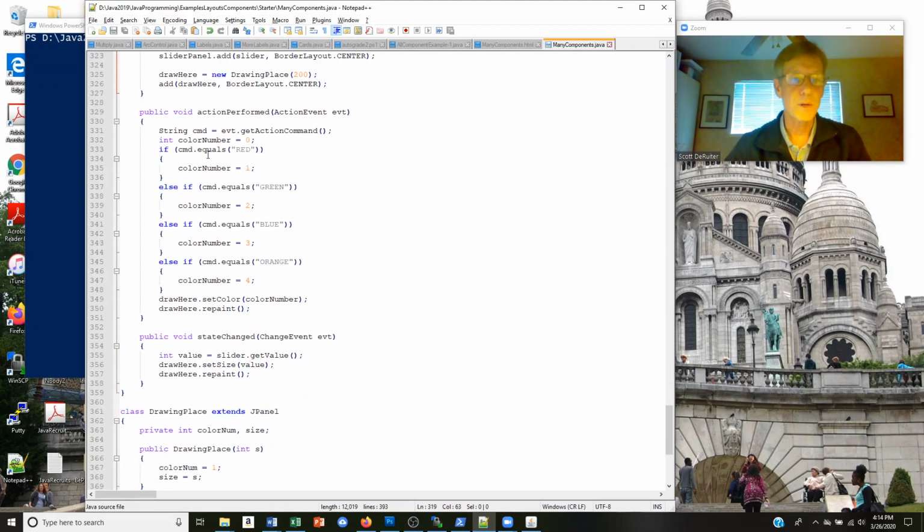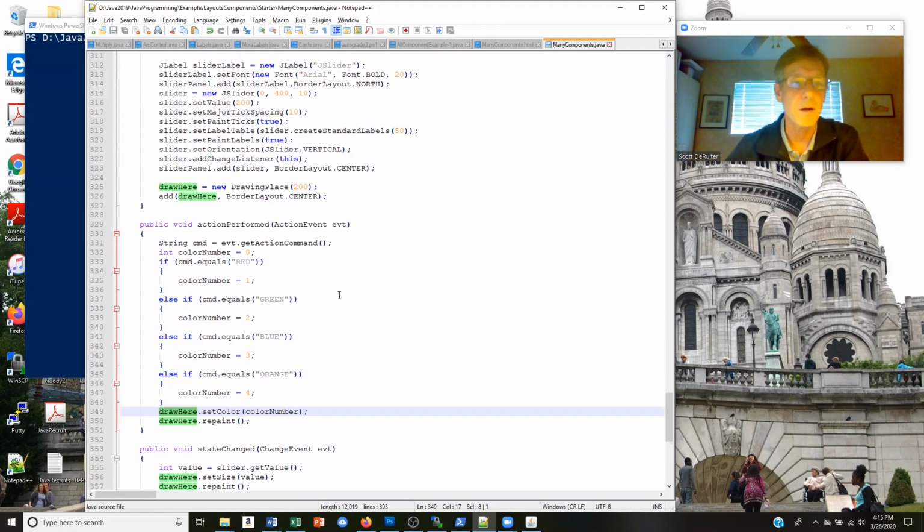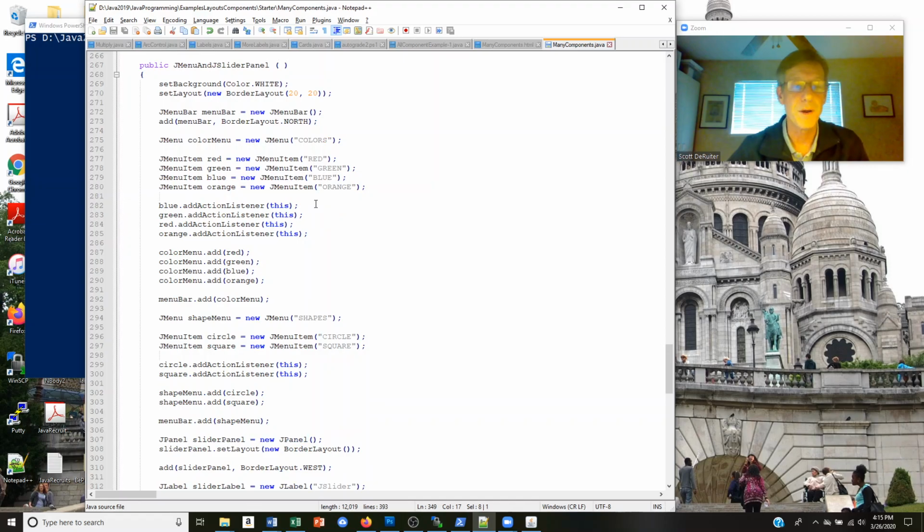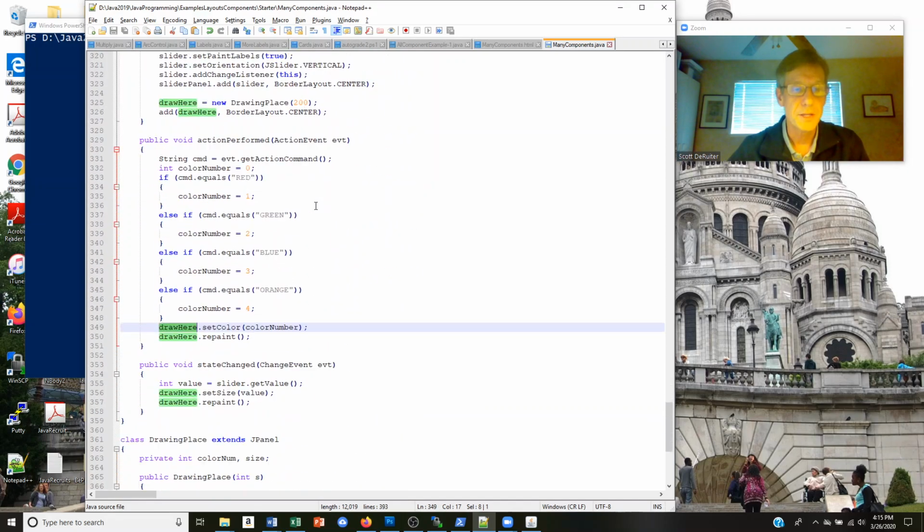So it looks like we're getting a color number with the menu item values, and then we are setting a color with a color number. And it looks like there's a draw here. What is draw here? So draw here is the drawing place in the center, and it looks like there are some variables there. All right, so let's react to that.